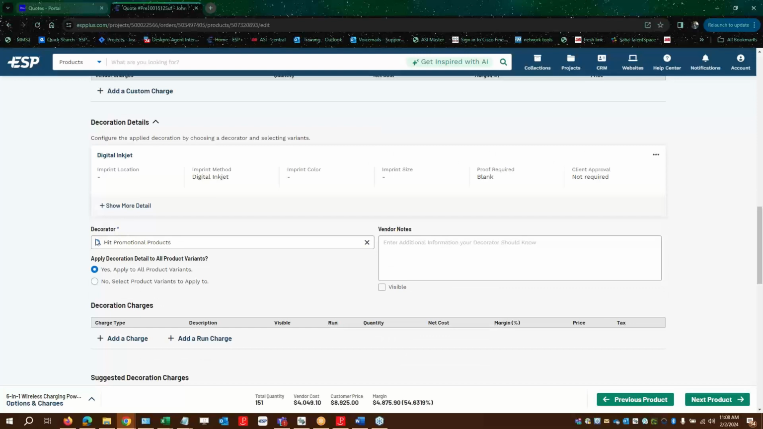It tells you down here who the decorator is. At this point, it is Hit Promotional Products, which is the supplier. If I'm using a third party, this is where I'm going to select them. So I'm going to click on the X and look for that third party decorator. One way to do it is you can open a different tab, search for decorators if you don't have one already in your system on your CRM. If you haven't saved the decorator, you can search on ESP Plus, find a decorator that you would like to work with, and then add them to your CRM, and you can then search for it here.